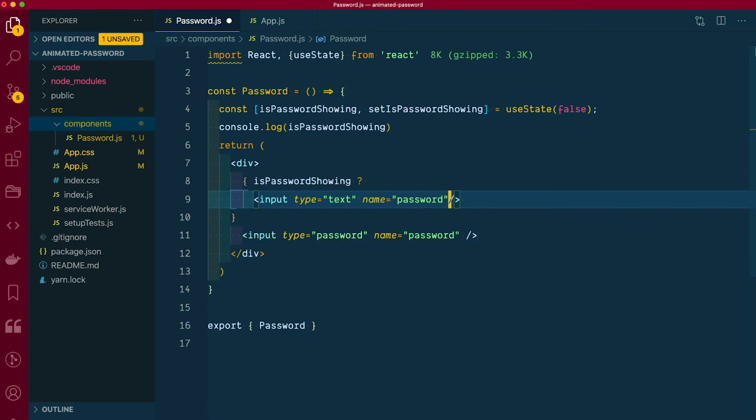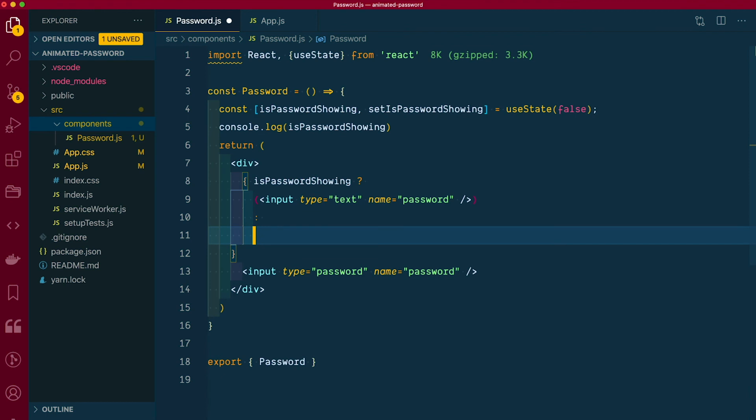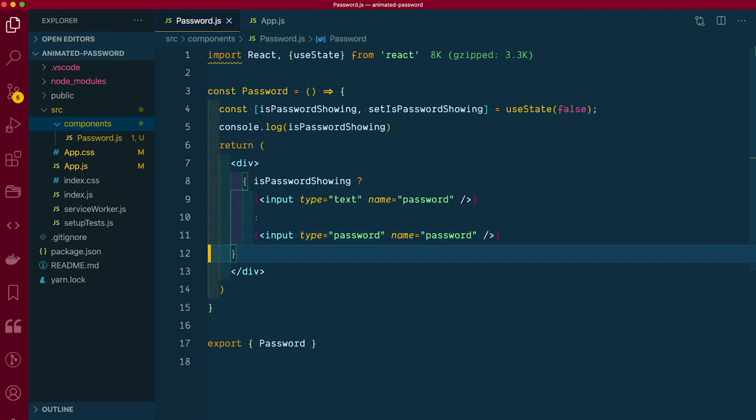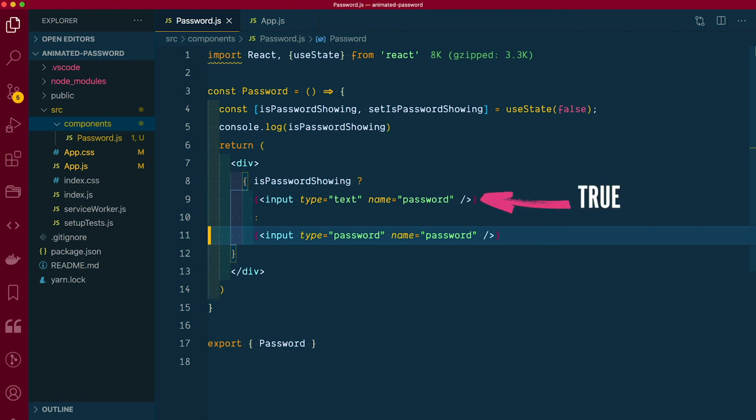The name of password. Otherwise, we want to display our password field. Just to summarize, if isPasswordShowing is true, then it'll show the text field. Otherwise, we have a colon, we are showing the password field.